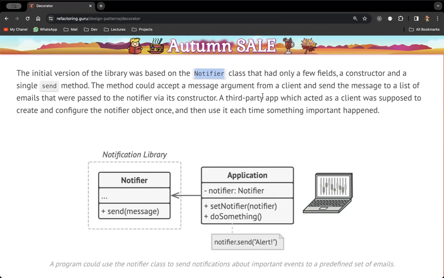Okay, a third-party app which acted as a client was supposed to create and configure a notifier object once, and then use it each time something important happened. So this is the use case. A third-party app which acted as a client was supposed to create and configure a notifier object once. Remember these keywords, and then use it each time something important happened.